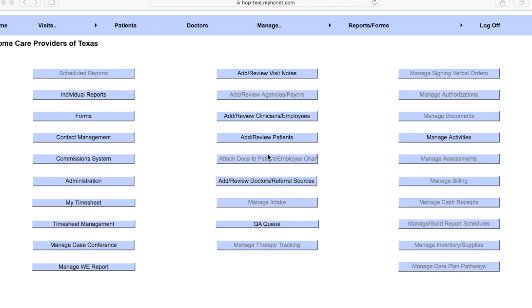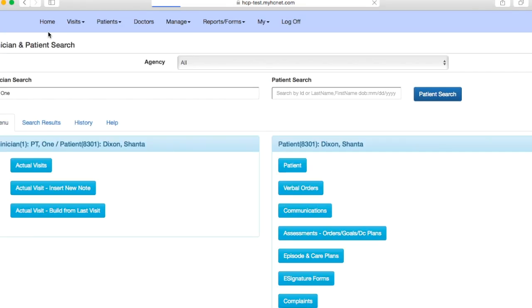Alrighty, so this video is going to cover how to properly insert a missed visit into the HCnet system. Once you log into your HCnet, you'll come to a home screen similar to this. What you're going to want to do is go up here to Visits, click on Visits, and then in the drop-down menu, go ahead and click on the Visits tab here.